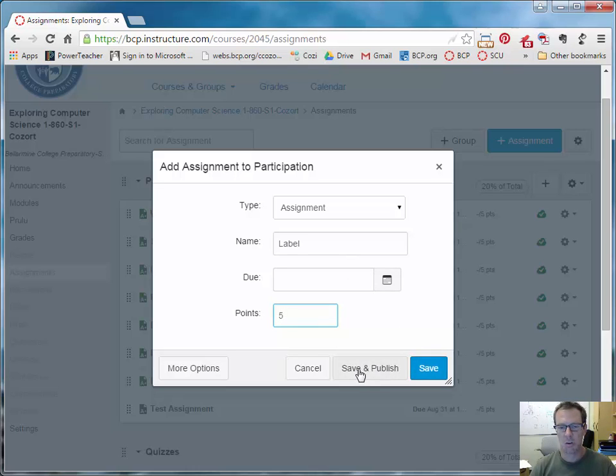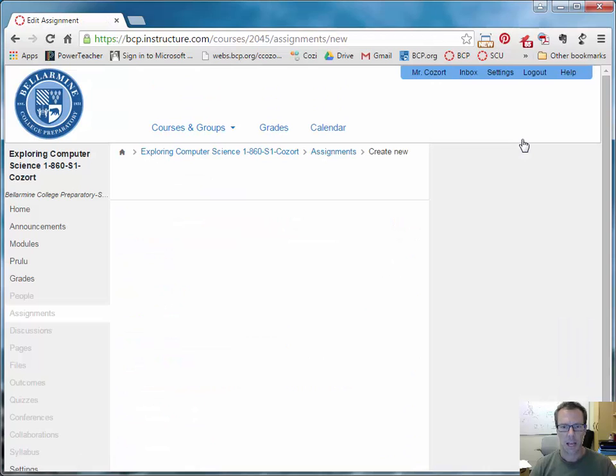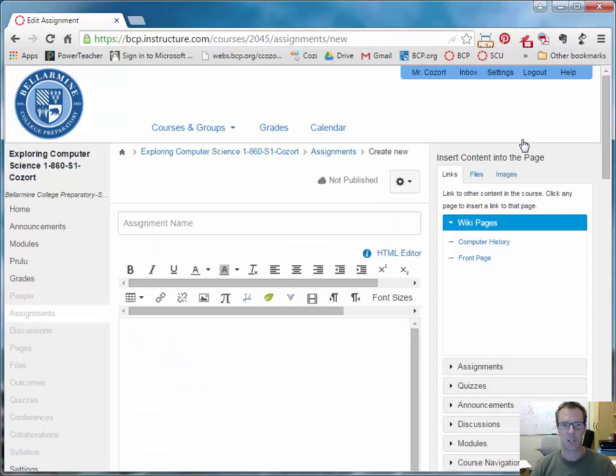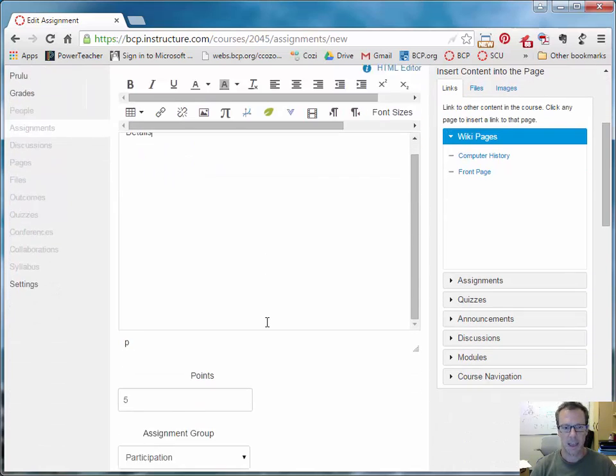And then I've got this new option to save and publish, which just saves you a few clicks. If you don't want it to publish right away, there's your save button. You'll have to publish it later. And you may go into more options, which of course gives you the larger interface. You can also just click assignment up here outside of a label, and that brings you into the more options version of that assignment.